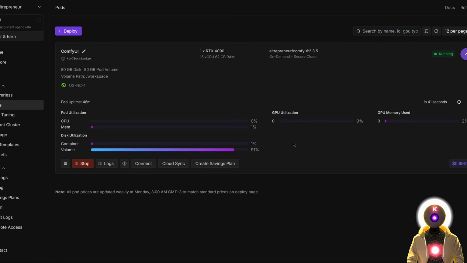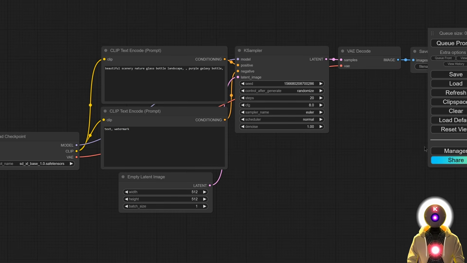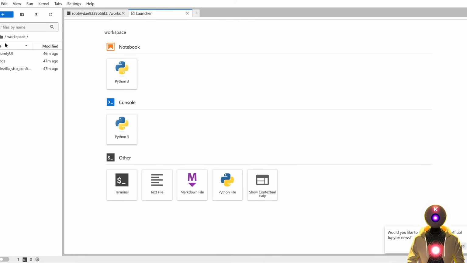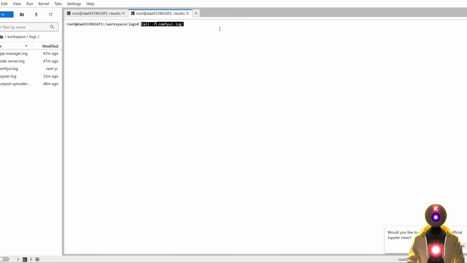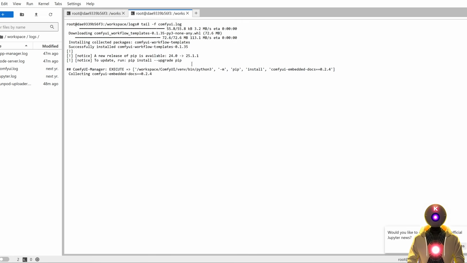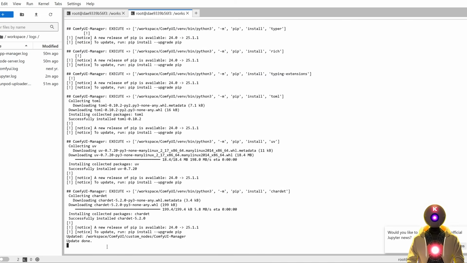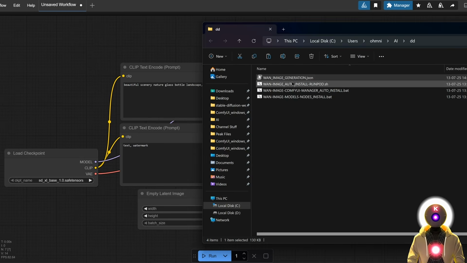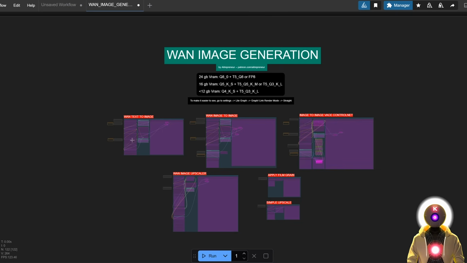So once everything is installed, you're gonna go back to the pod, click connect, then click right here. Next, click on the manager button and update everything. If you want to follow what's happening, you can come back to the workspace, into logs, then click on the terminal icon, and copy and paste this command that will allow you to follow exactly what is happening at all times. Once the update is done, you're gonna restart, then refresh by pressing F5, and then all you have to do is drag and drop the workflow inside ComfyUI, and there you go. It is ready to be used exactly as if this was running on your local computer.